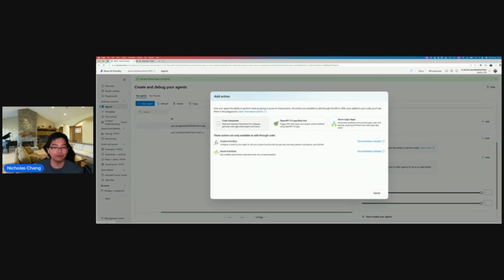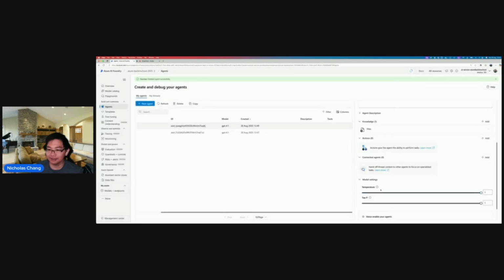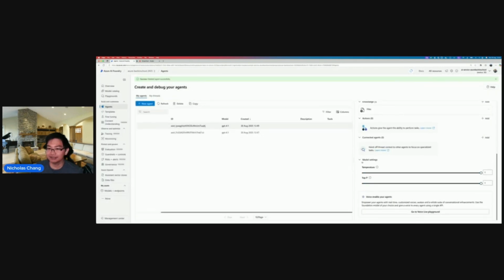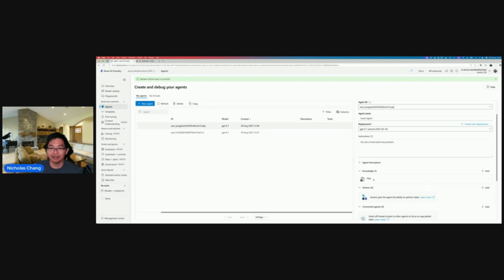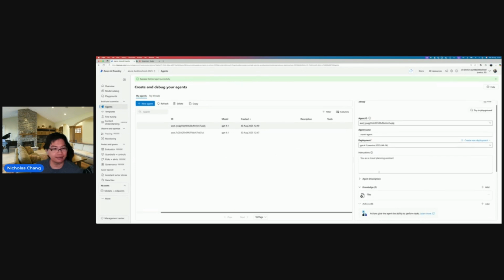So you can have code interpreter that reads from data sets and graph and code. And you can even do it from Logic Apps or Function App, which is quite cool, or create functions. I'll show you how to create a function separately. And then this is default. If you want to test it, you can just try it in a playground.